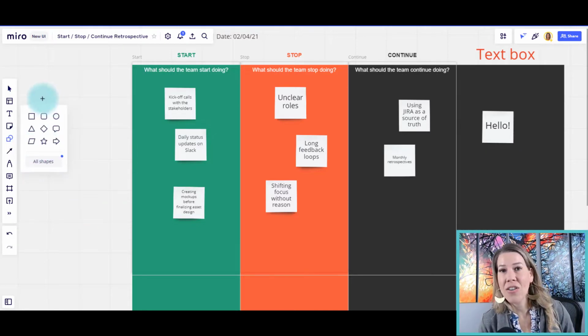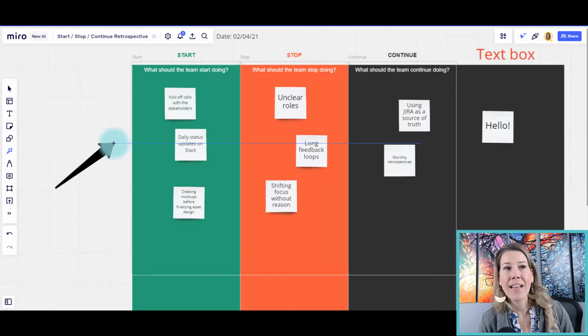I could add stars, arrows, anything that I want for the shapes. Below that, I've got some arrows. So if I want to draw attention to something, I can just draw that arrow, point it in the right direction, and it'll remain on the board.